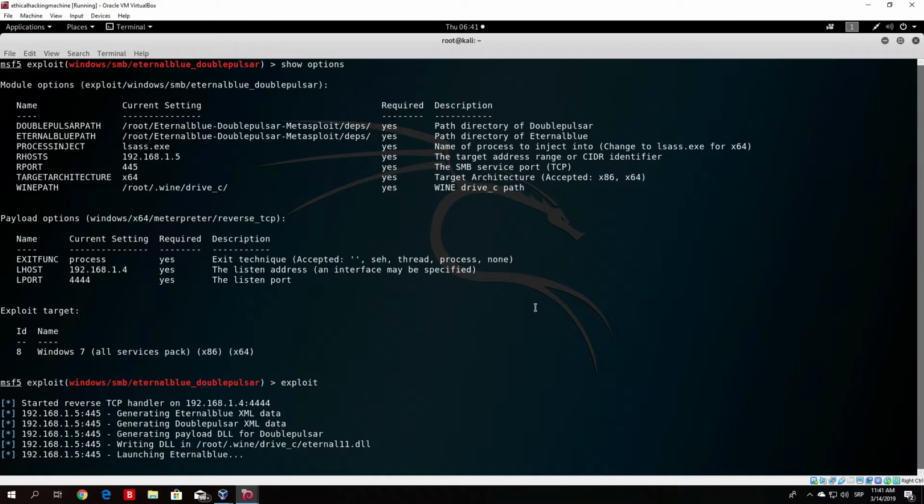So after we do that, we will load a module called persistence, and we will actually try to get the meterpreter shell back even after we reboot the Windows 7 machine. But before we do that, we need to wait for our session to open. So I hope it will do it real fast.